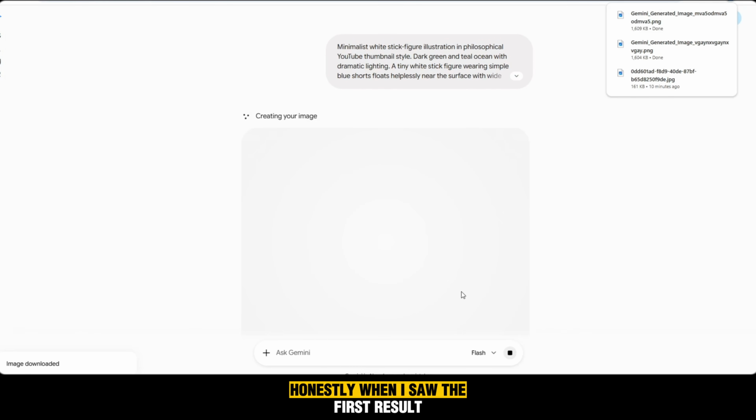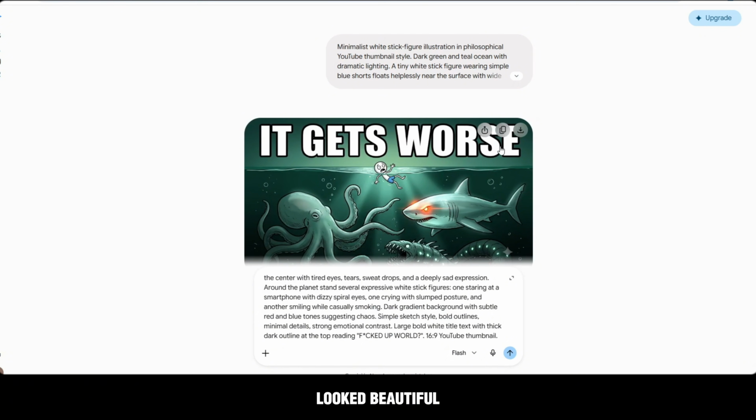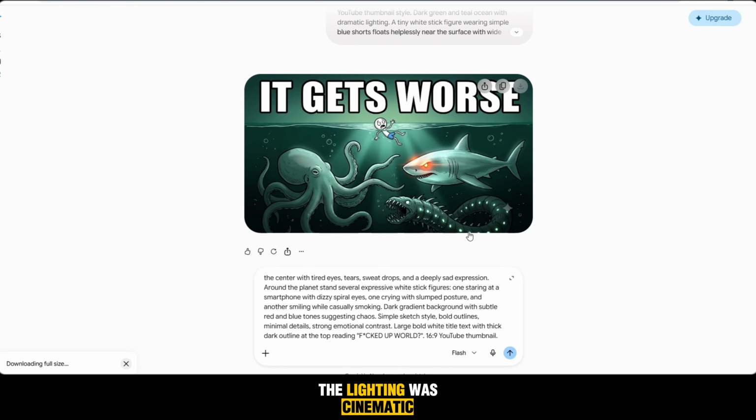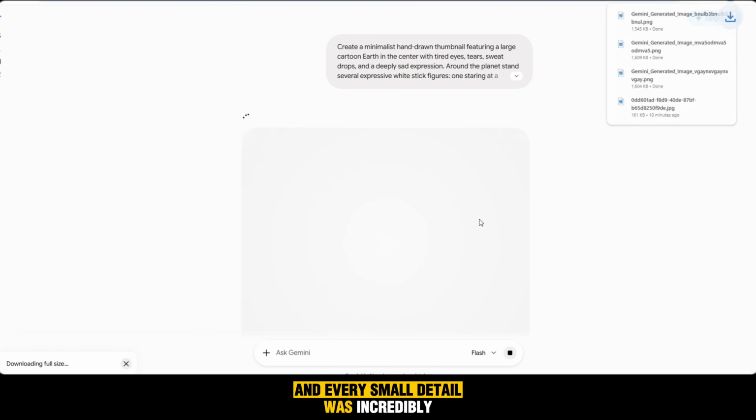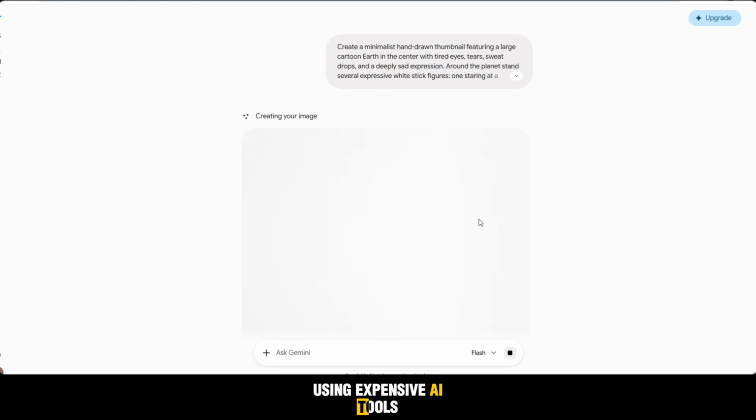Honestly, when I saw the first result, I was completely shocked. I wasn't expecting the quality to be this good. The image looked like it came from a professional 3D animation studio. The characters looked beautiful, the lighting was cinematic, the colors were vibrant, and every small detail was incredibly realistic. It had that premium Pixar-style 3D look that many creators try to achieve using expensive AI tools.